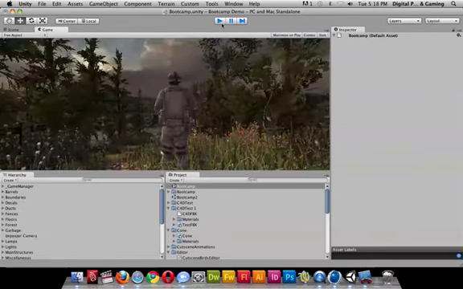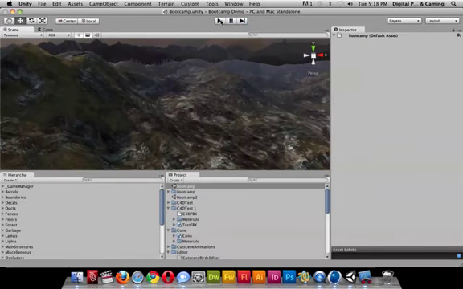So we're going to be using these tools a lot, especially to test your game. We're going to keep hitting play and stop, and play and stop, just to keep testing your game back and forth.